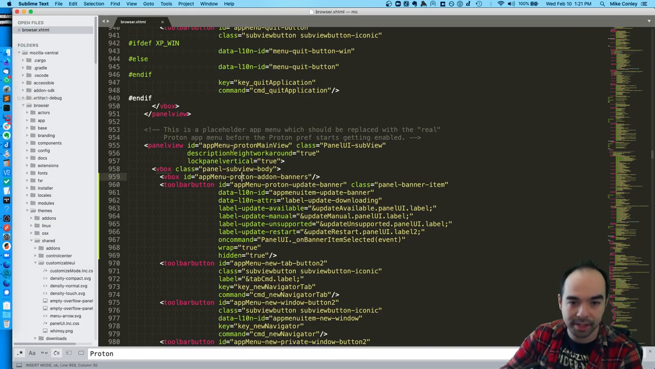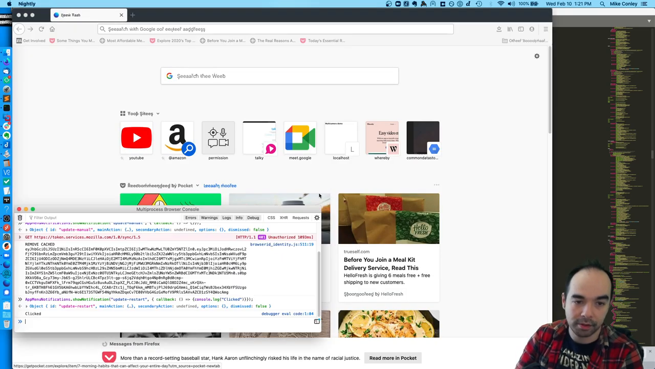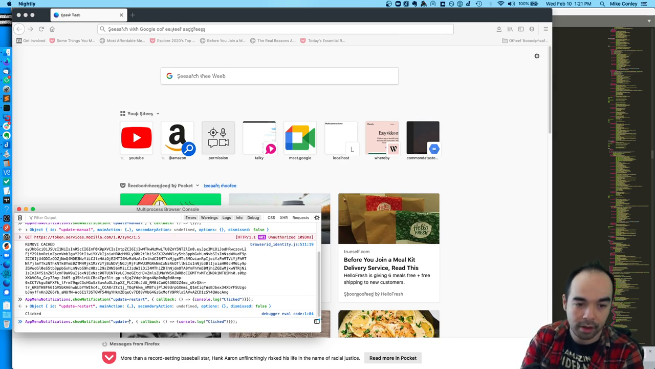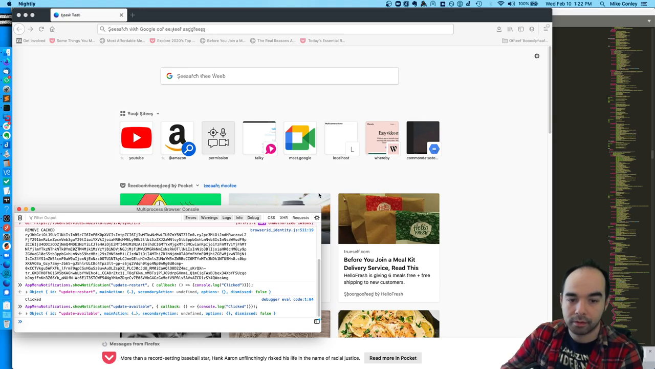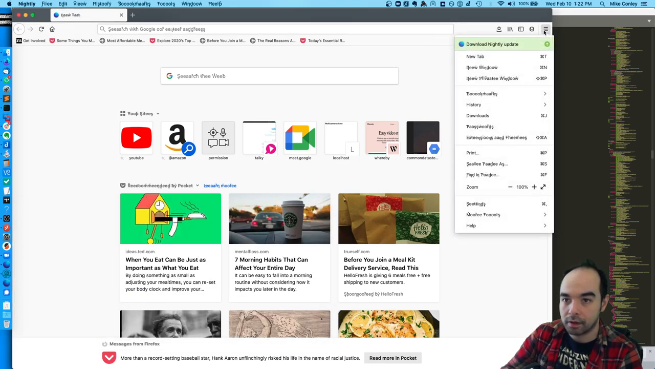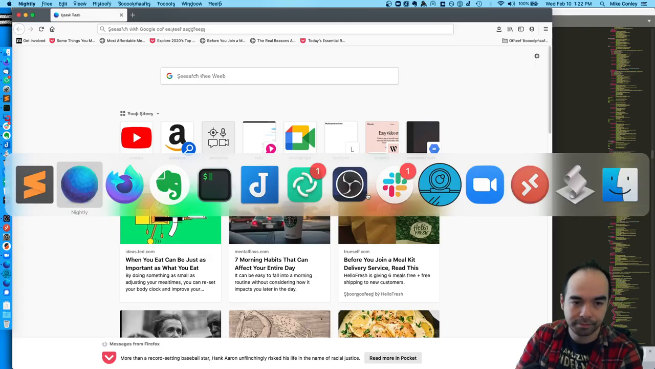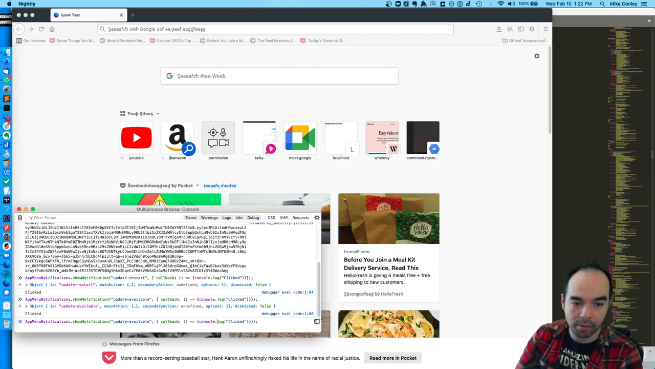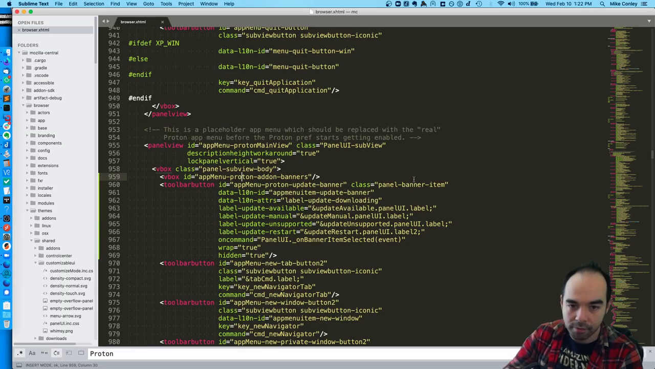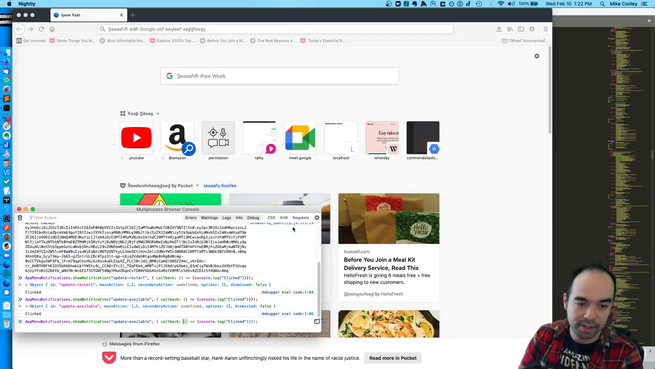What are the other different messages that we can pass? There's update manual, update available. Let's do update available. I think that's similar to update manual, but all right. That worked. And then what was the last one? We've done manual, available, restart. Let's do unsupported.